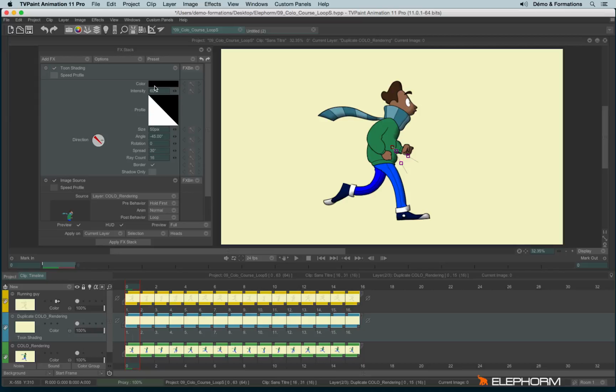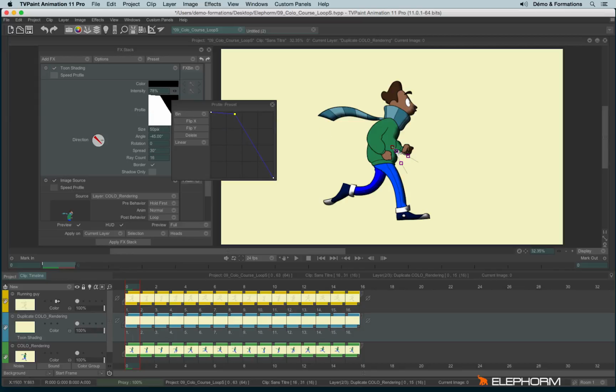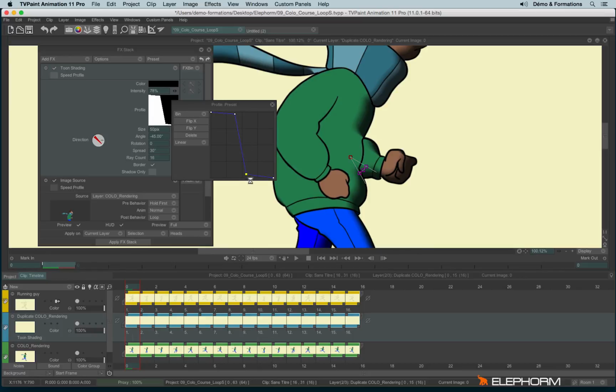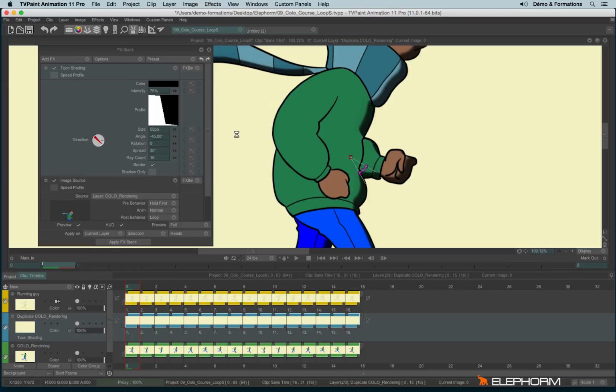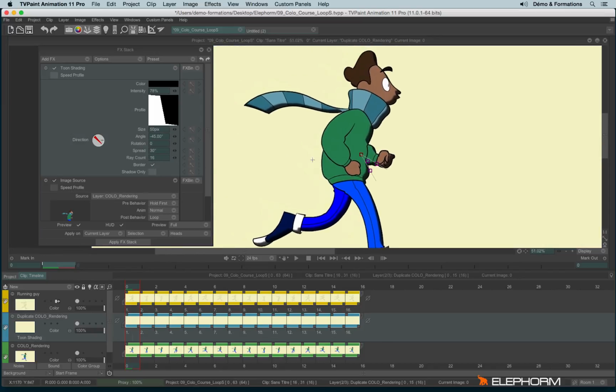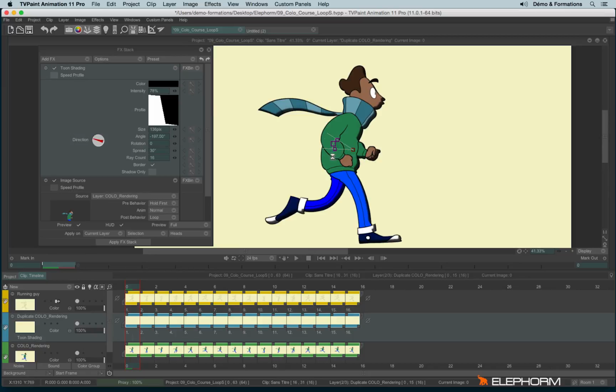So I have several possibilities. I can, for example, change the color. I can pick up the color of my choice. I can change the intensity. I can change the profile, and so I will affect the profile of the shadow. And I can also change the size, the angle of the spread or the ray count. But honestly, I think it's easier then to move directly the HUD.